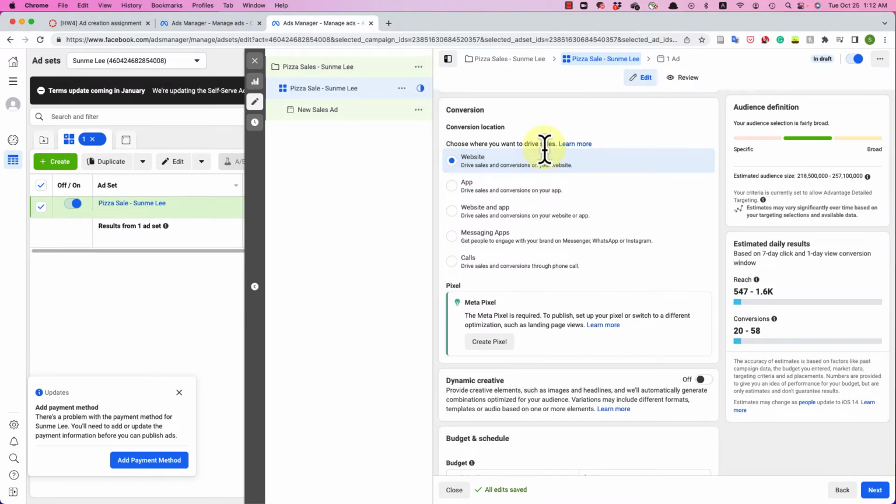Next, conversion. This will be displayed depending on what you chose for your goal. You will see it or not. So remember, initially I chose sales as my objective and it relates to conversion. So if you chose impressions previously, you probably don't see this. If you chose conversion-related outcomes, for example, sales, then you need to select where you want the conversions to happen. So either website and app, or messaging apps or calls. It's up to you. You should select this.